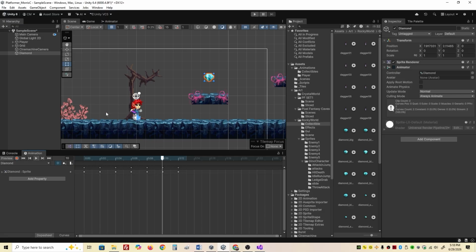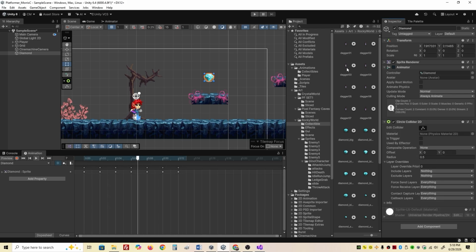The last thing we need to do is add a circle collider. Go to add component, type in circle, and add your circle collider 2D. Now we don't want the character just crashing into this, so over here where it says is trigger, we're going to click that box, and then we'll be able to write some code so that when the player interacts with it, it just disappears.